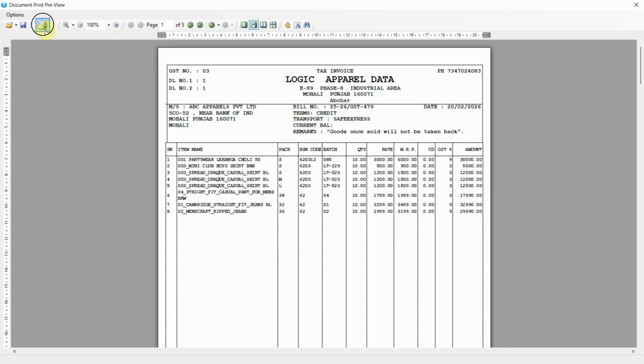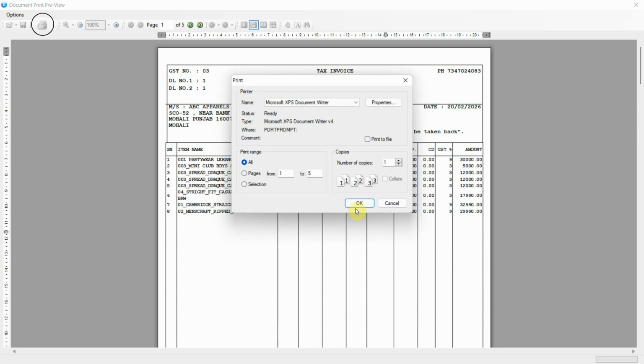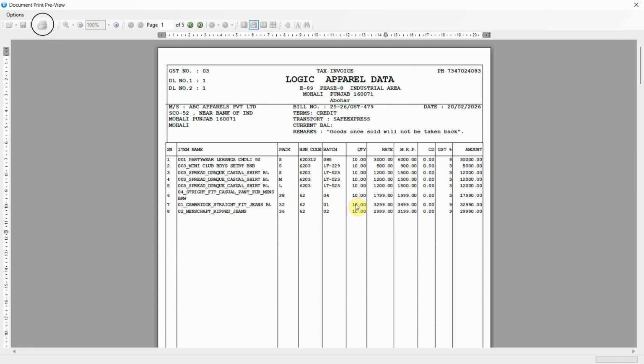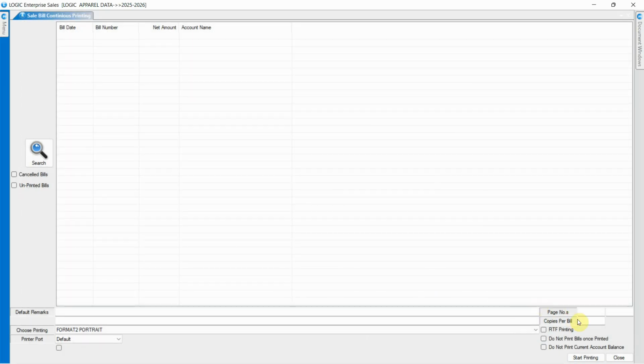You can also take a printout directly from this screen by clicking on the print icon. Let us proceed with printing directly from this screen. The sales bills have now been printed.